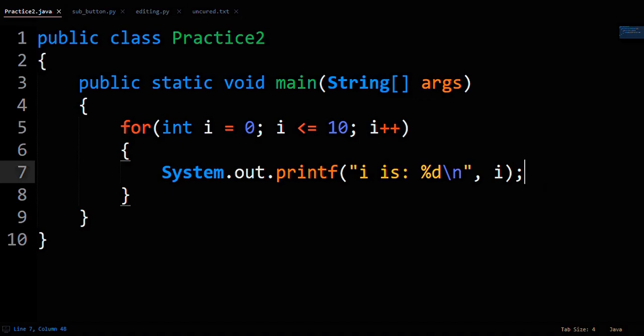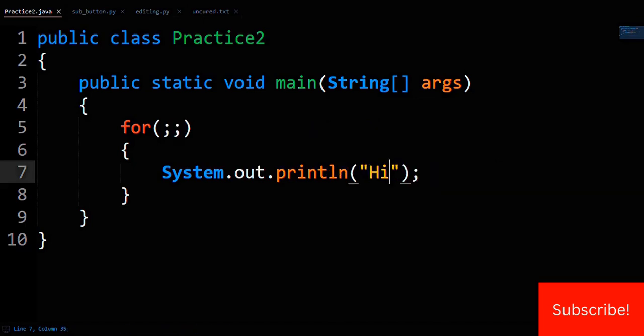Finally, we'll cover how to make an infinite for loop. An infinite loop is a loop that never ends. To make an infinite for loop, then, you just need a for loop with no initialize step, no condition, and no modify step. So just put 2 semicolons in the for loop, and you'll have yourself an infinite loop.